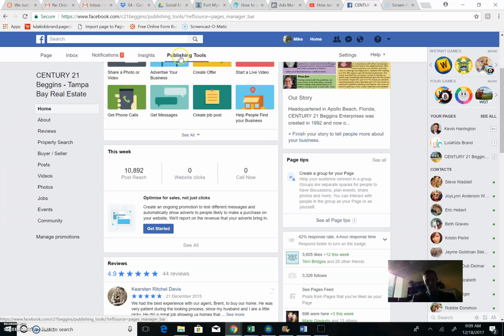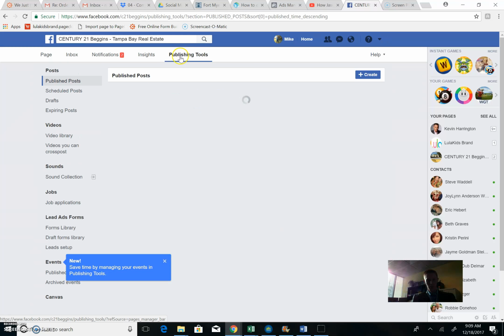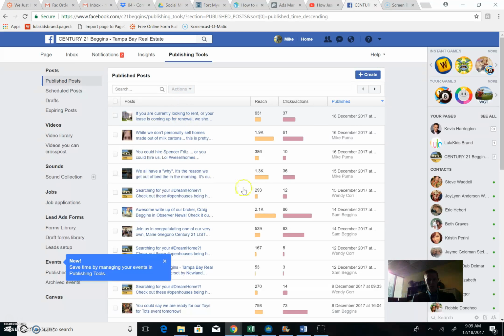So you're going to come up here and click Publishing Tools. When you do this on your business page, this is going to pop up. If you've never posted anything, this will show nothing. This is all of your posts, and it's going to tell you what your reach was and how much engagement you got on those posts.